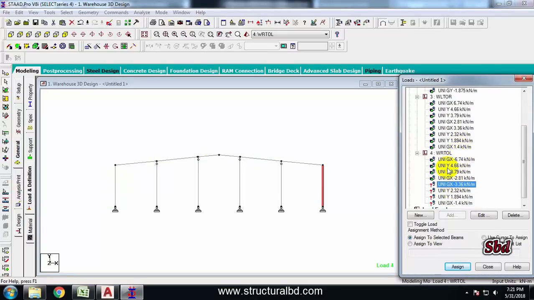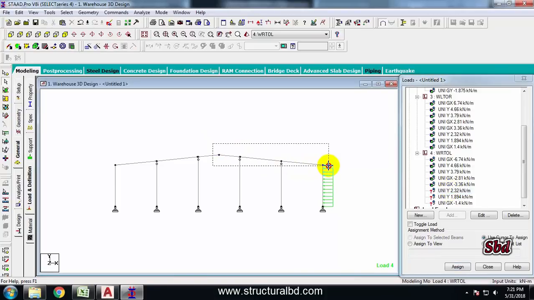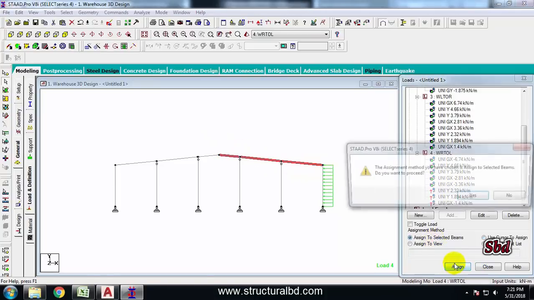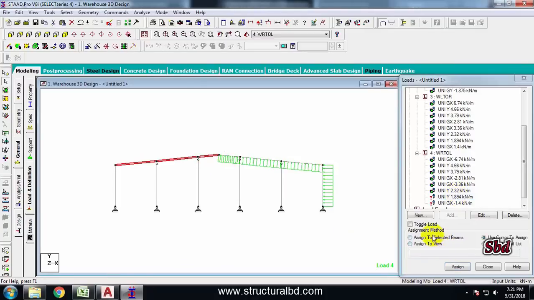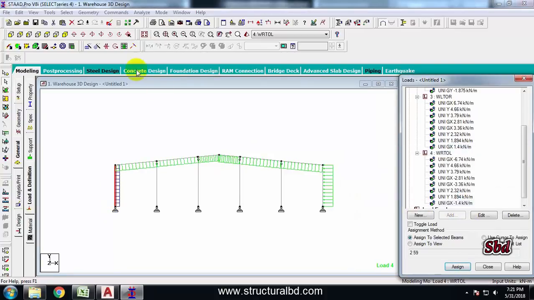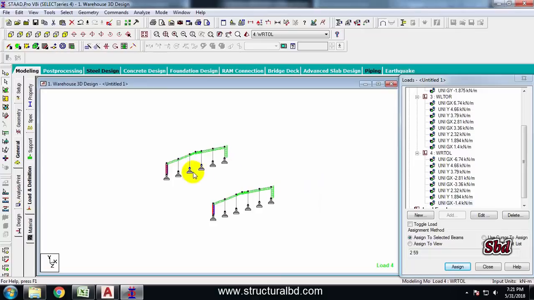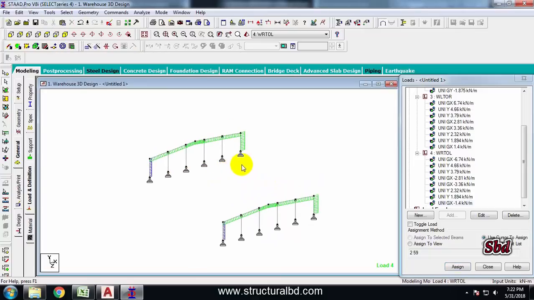And similar way I am assigning now right to left. Select this load, select this column, assign to selected beam, assign yes. This one, assign all disruptors, assign to selected beam, assign yes. This one, select all disruptors, assign to selected beam, assign yes. And this one is for my this columns, assign to selected beam, assign yes.